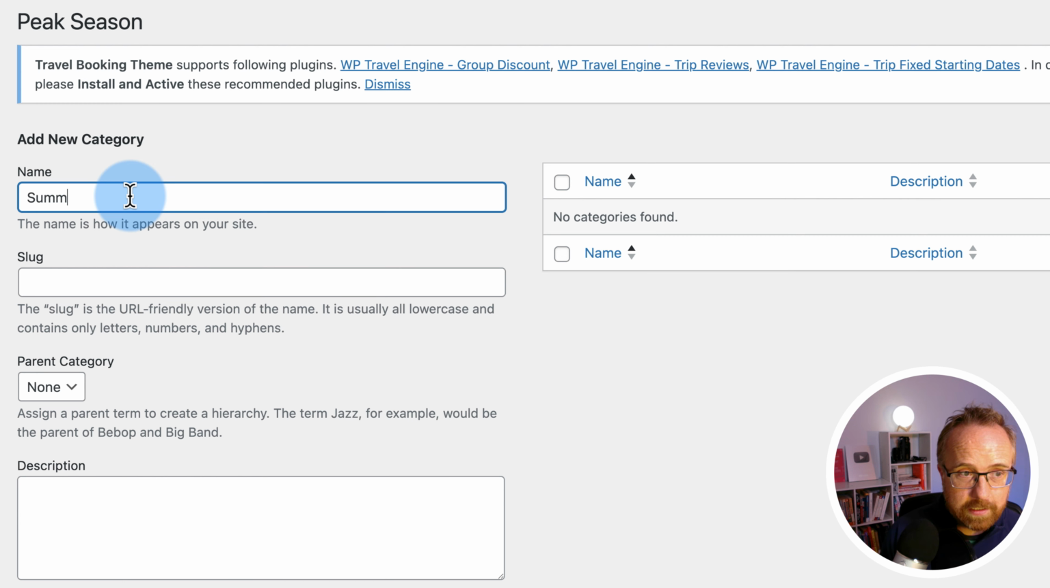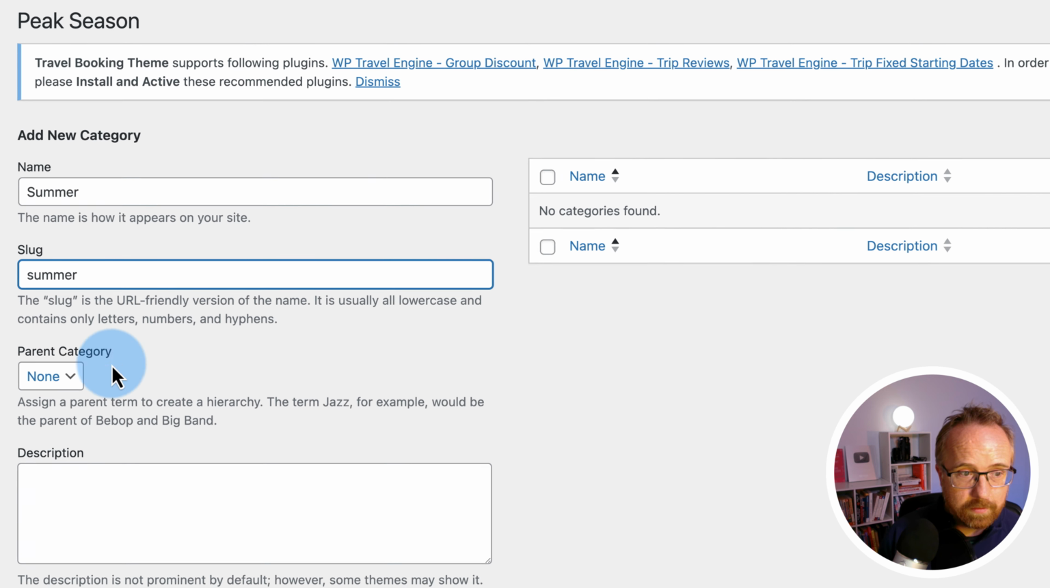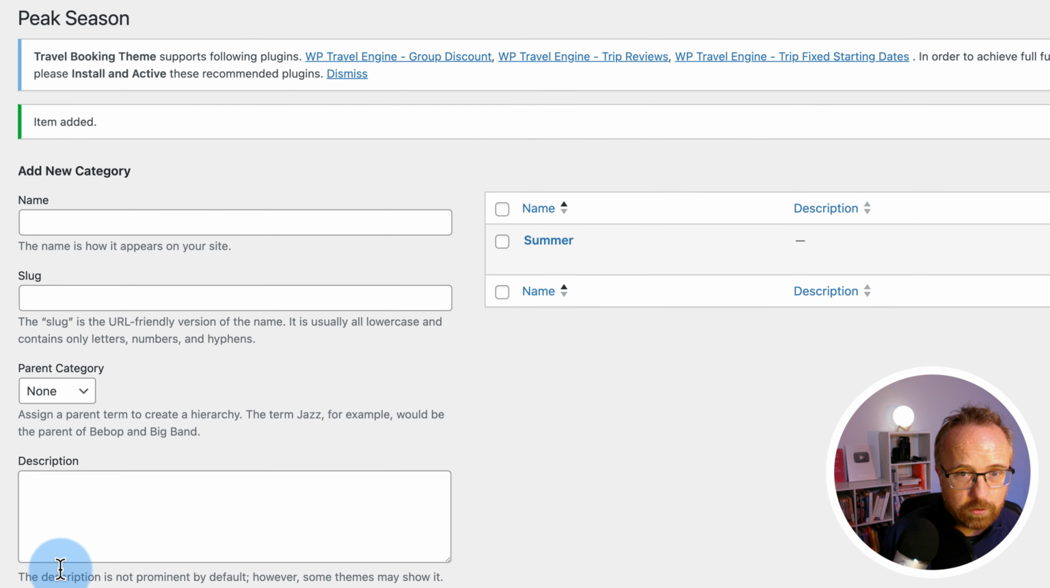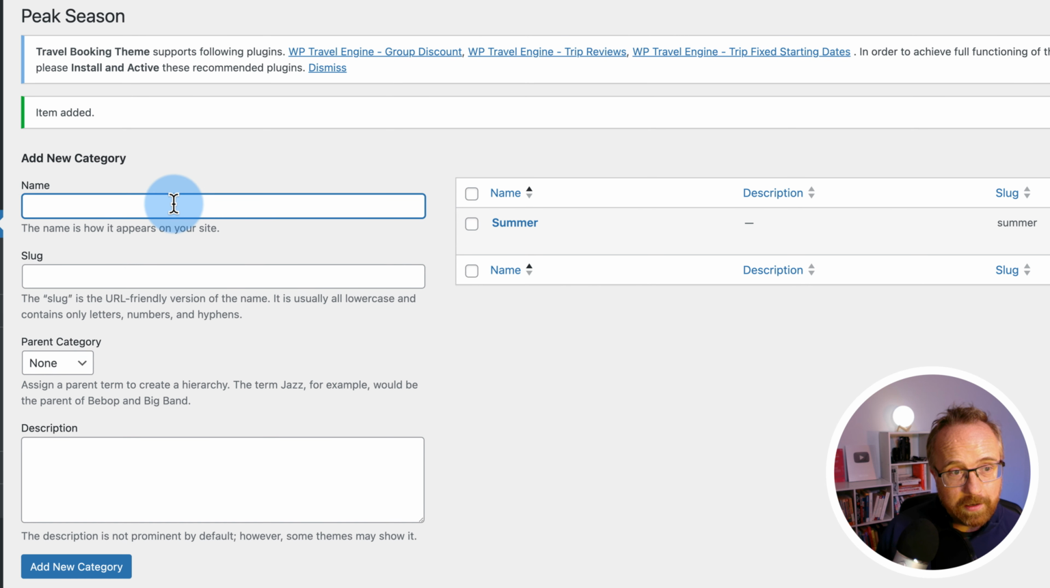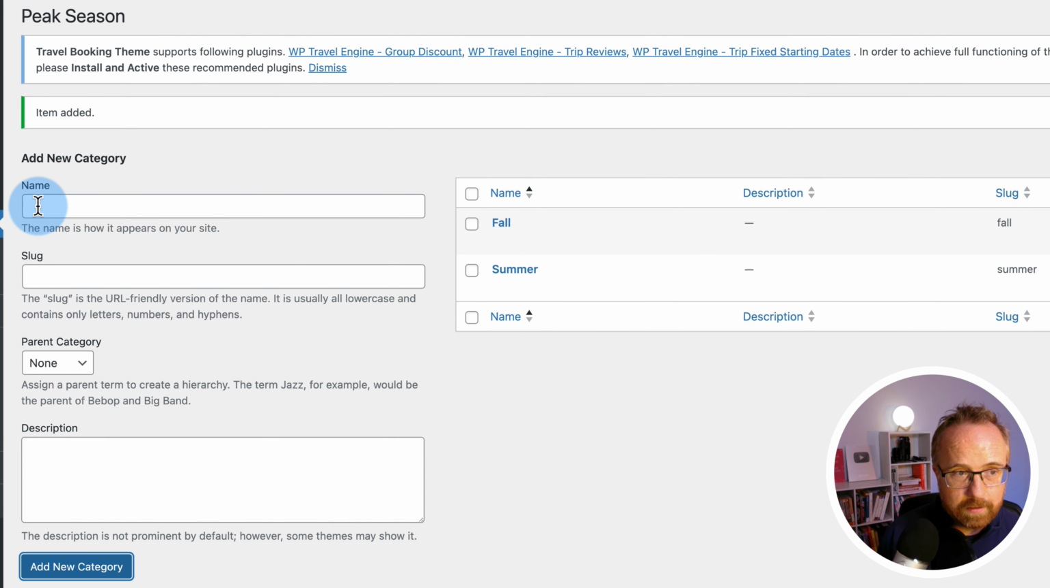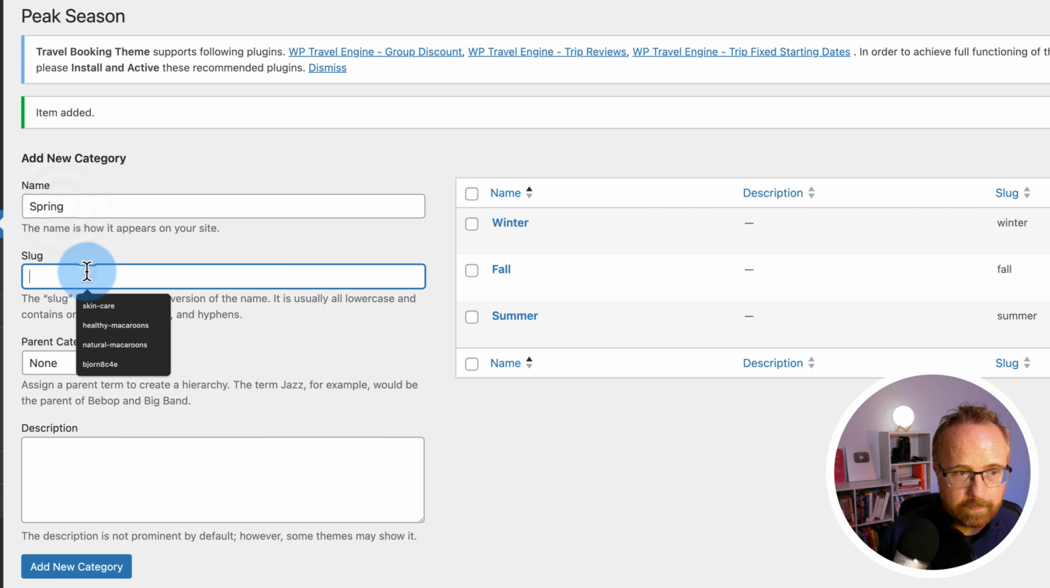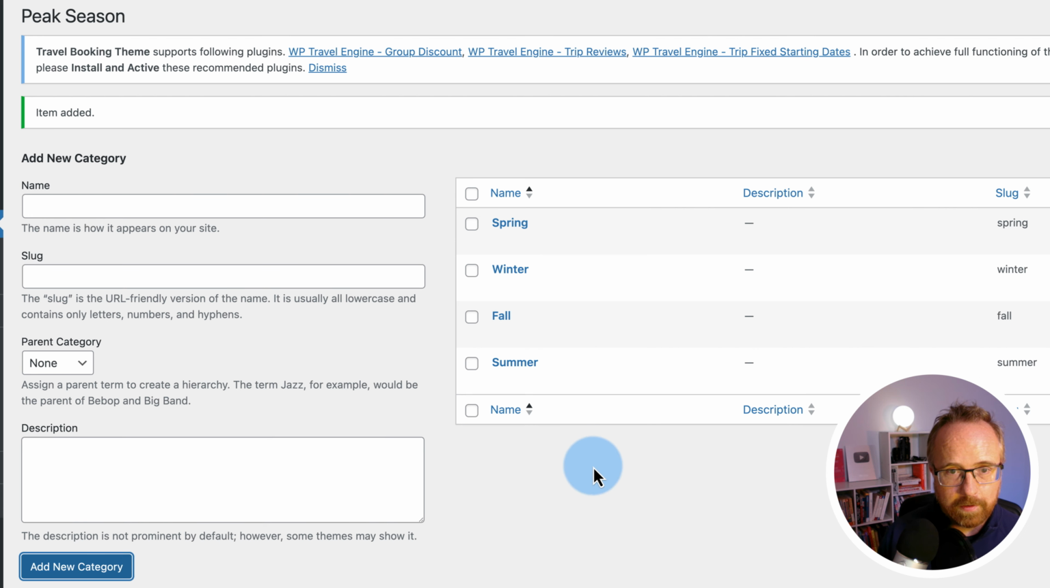Let's add the 4 seasons. Summer. I'm not going to add a description. People know what summer is. Or maybe not. Where I'm from, we have 4 seasons. Some places only have 1 season. Others have 2. Others have 6. But I'm going to go with the North American seasons because that's where I'm from. Boom. All the seasons are in.